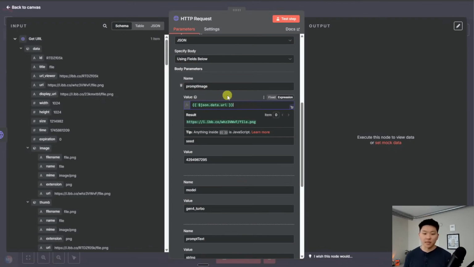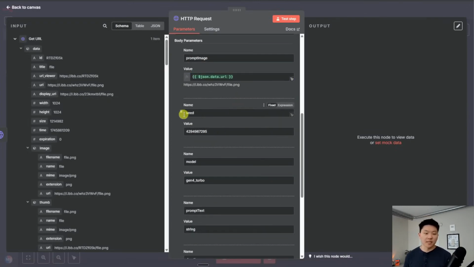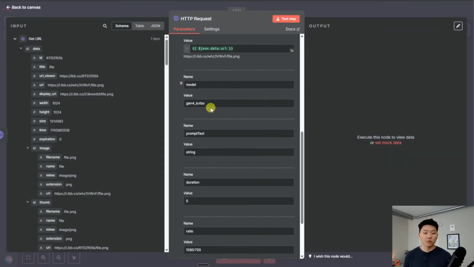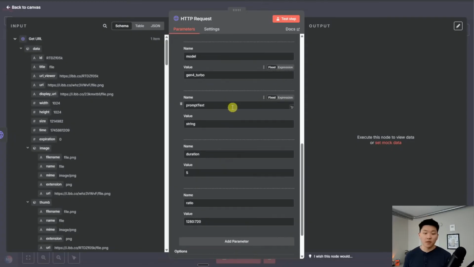So now Runway sees that image. Next, we have the seed, which if you want to look at the documentation, you can play with it, but I'm just going to get rid of that. Then we have the model, which we're going to be using Gen 4 Turbo. We then have the prompt text. So this is where we're going to get rid of this.